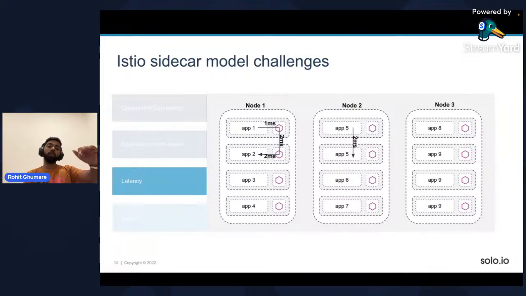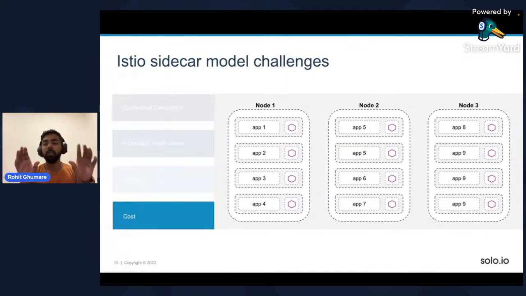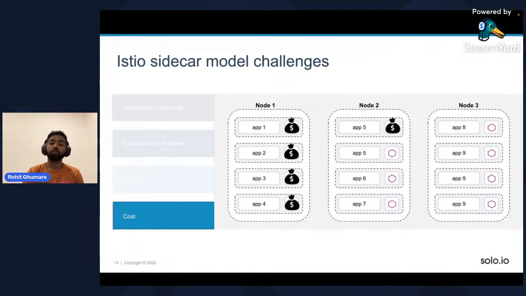Another thing I mentioned is latency, when the request goes from application one to Envoy, then the second Envoy, and then application two. So it is a latency of 2 milliseconds. It is contacting and taking the time. Another thing is cost. There is application one, there is Envoy, and so on for the various applications. If there are four applications, there are four Envoy proxies attached, and in just one node there are four Envoy proxies and four applications. So it is easy to say it is costlier, right? So see how it is costlier.